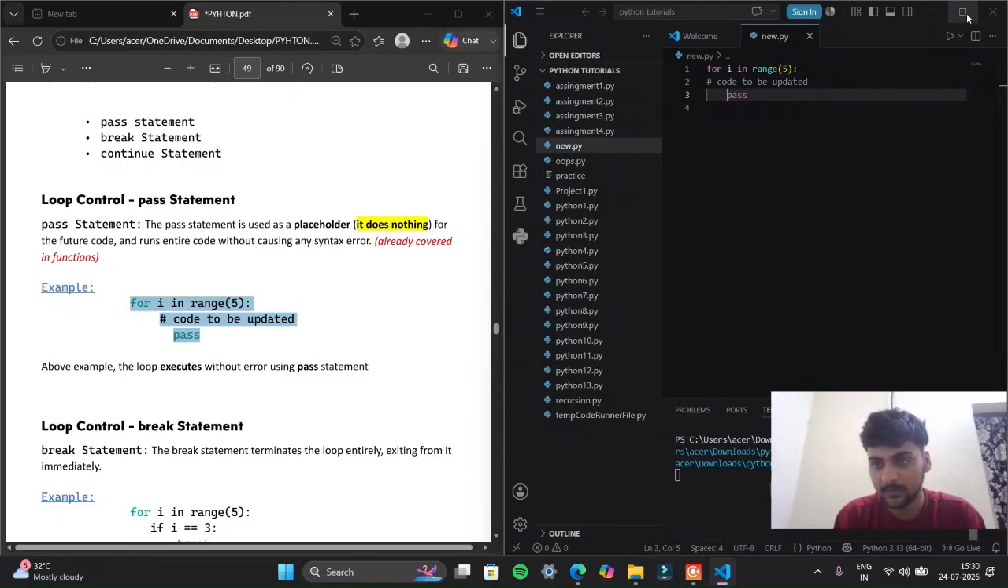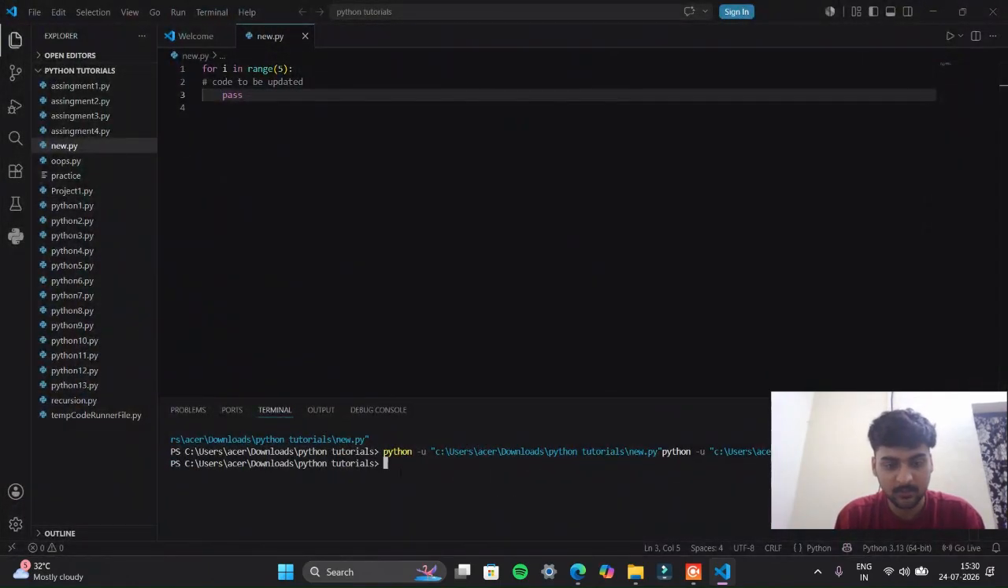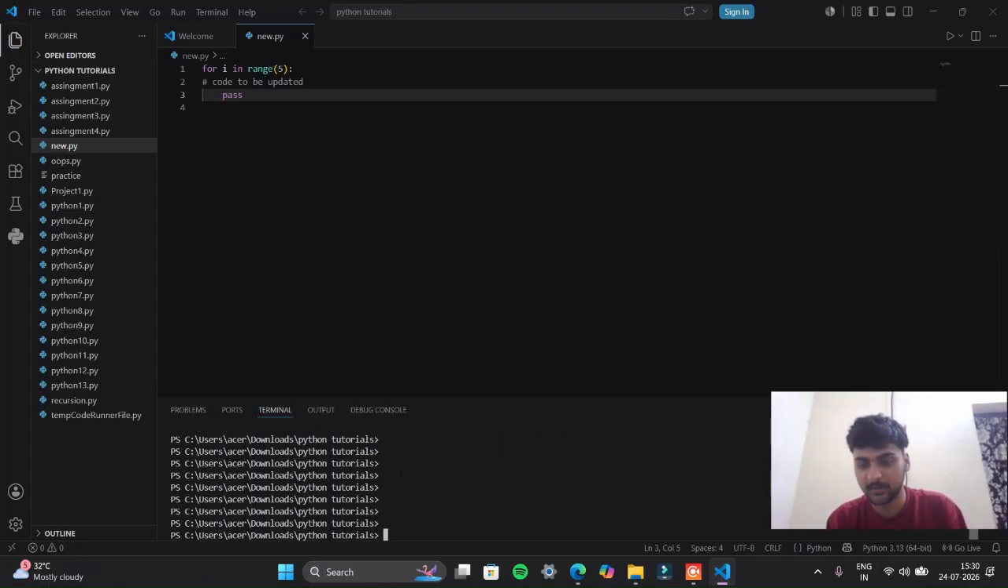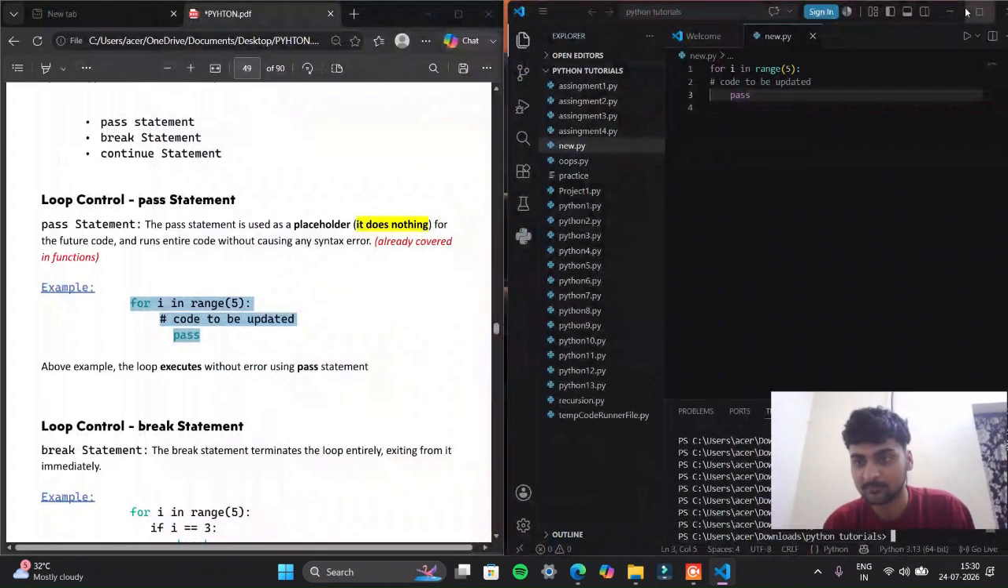So we'll run this code and you can see nothing is happening. No output, nothing. The syntax is not wrong, but it's doing nothing. So this is like the pass statement.